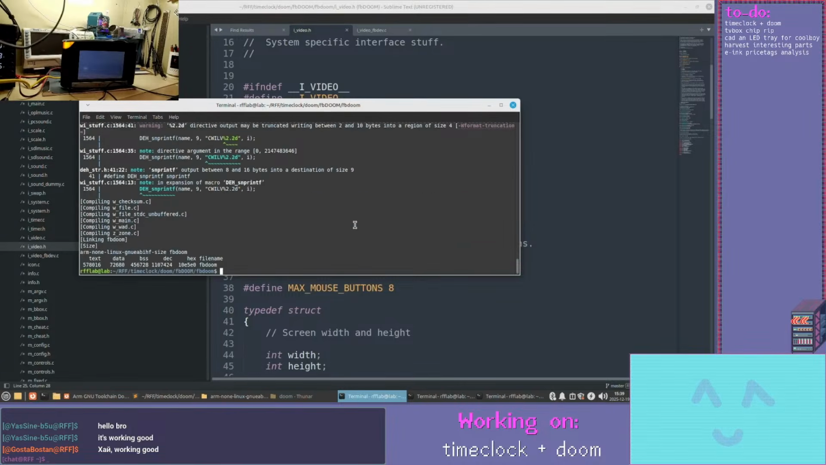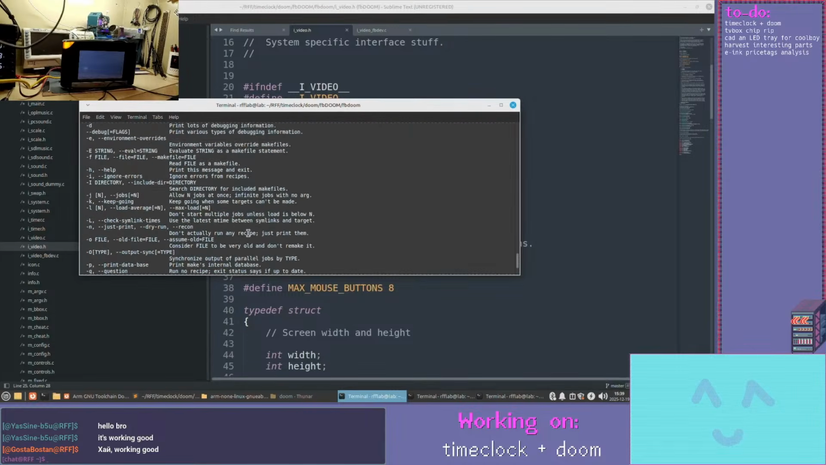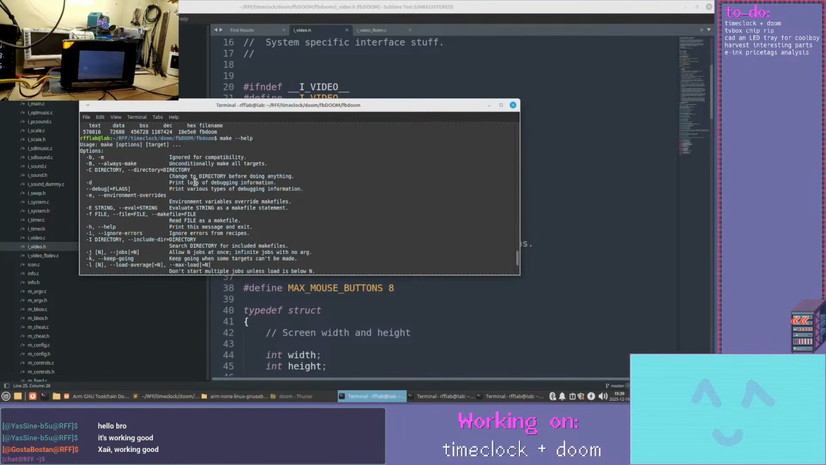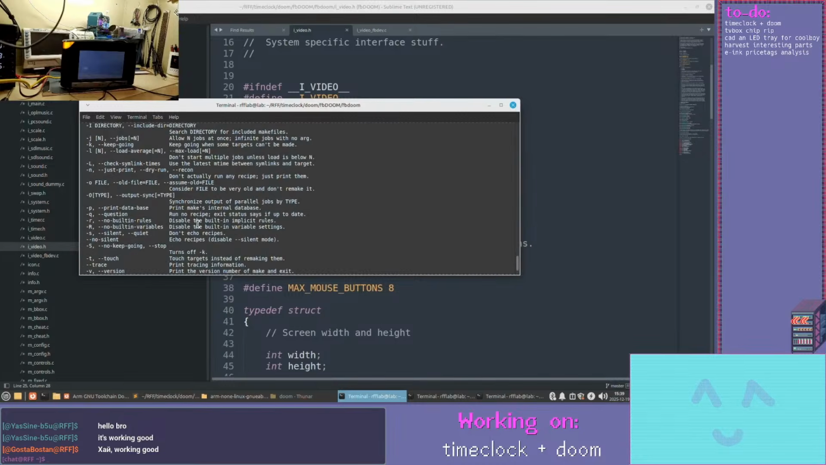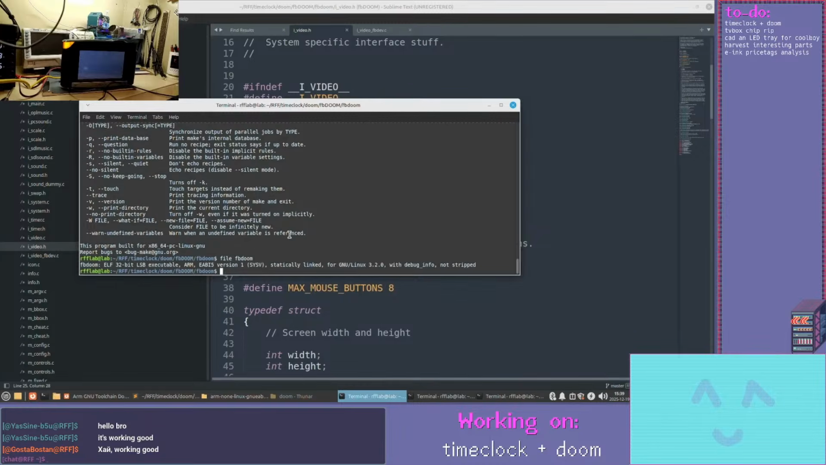There's probably like a flag or something to rebuild it. No, let's ignore errors. There's like a rebuild flag or something. There has to be. Oh well. So we've got that. And let's go ahead and copy that over to... well, guess not.